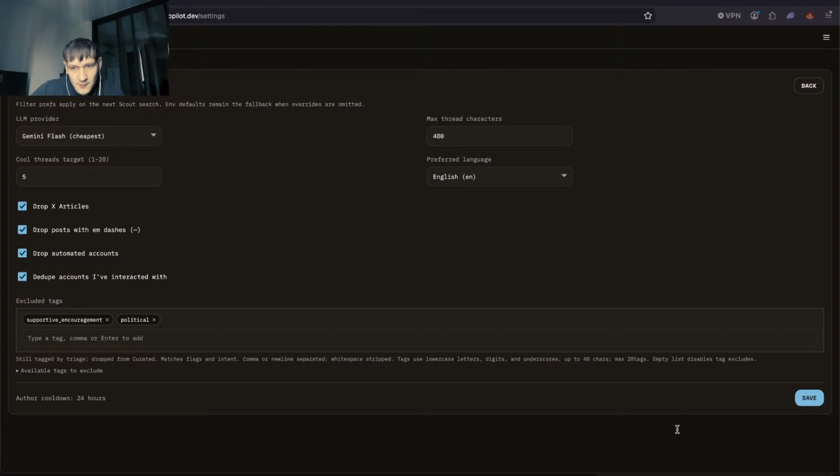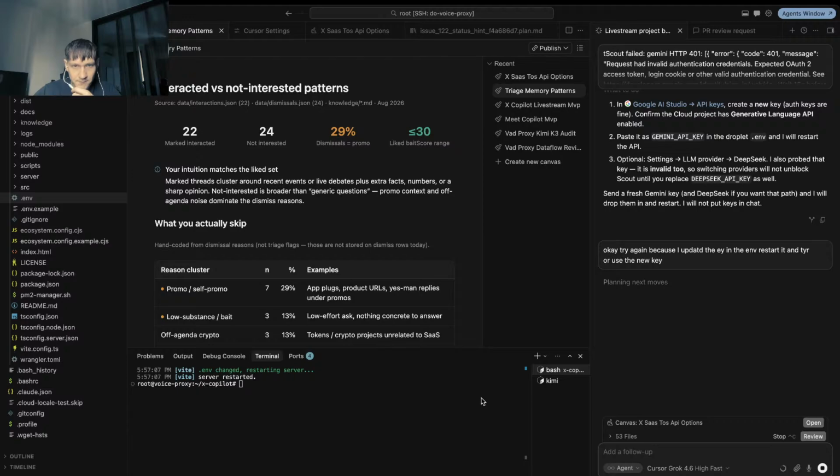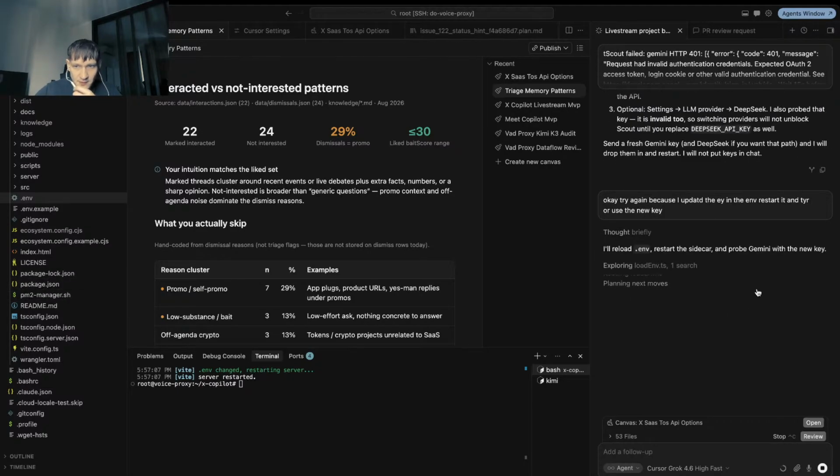Okay, try again because I updated the key in the env. All right. Let me see here. So we're back here. Yep. I pretty much updated the key already in the env. So let me see if it worked now. So it was just an LLM issue. It wasn't even an X API issue.